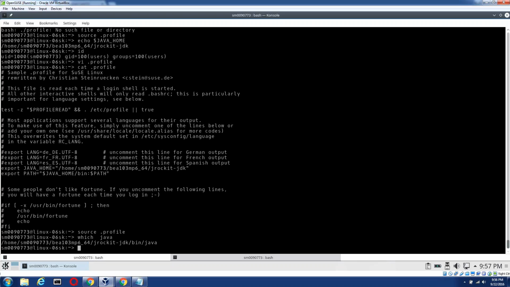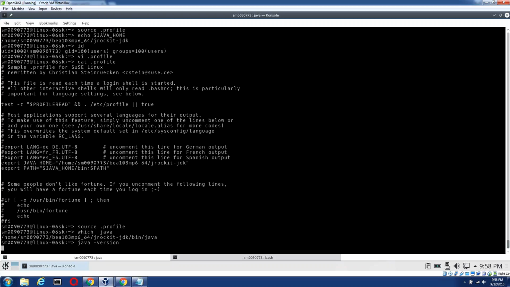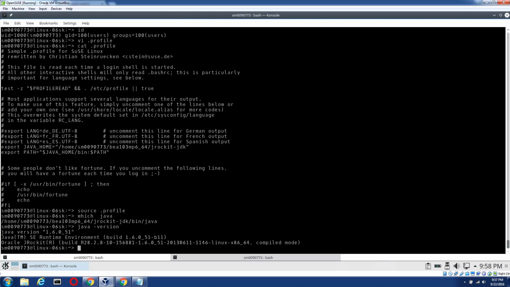Now give java space hyphen version. Perfect. This 1.6 is what we want. Are you guys clear now what we did? Any question, please ask me. Because this is exactly the same way I do it in my real-time environments. Not only me, everyone follows the same concept.